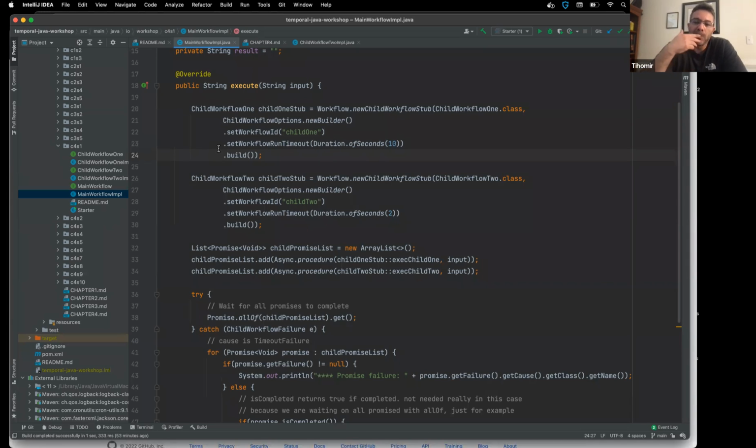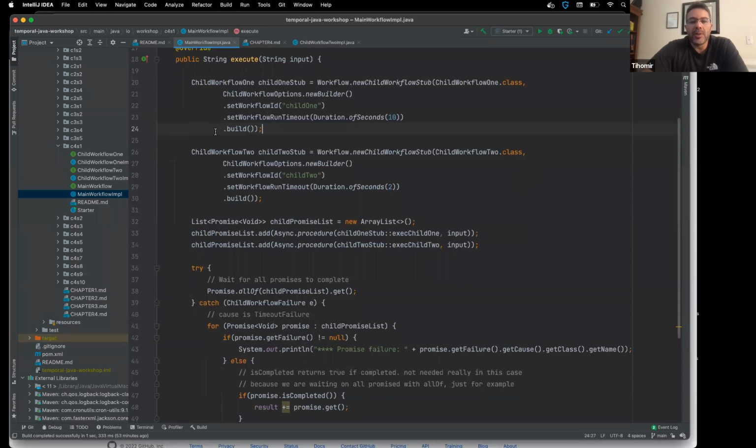One is the run timeout, which is the maximum amount of time for a single workflow execution. In this case, we set it to 10 seconds. You also have workflow execution timeout, which will include retries if you do specify workflow retries. But again, that's not something that we recommend in almost all cases. But the thing about this one is we want to start these child workflows in parallel.